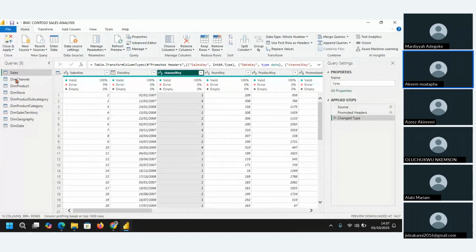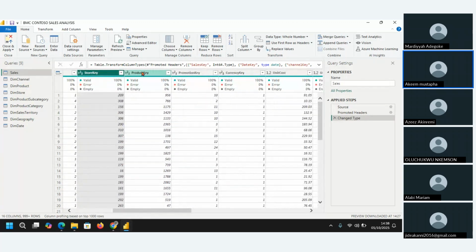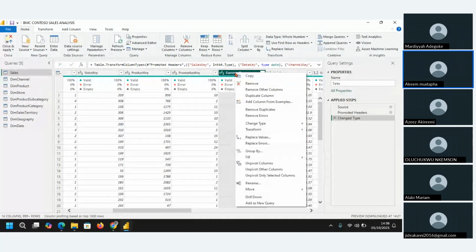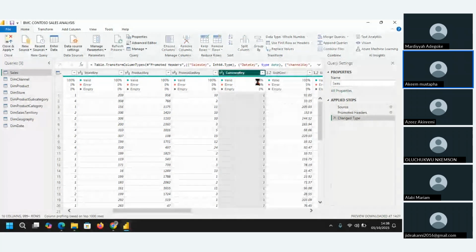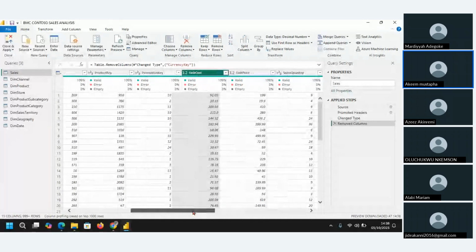Channel key. Since we are working on channel key, I'm going to keep this. Store key. We are working analysis on store. I'm going to retain that key. We are working on product key. Yes. Promotion key. We are not doing anything on currency, so I'm going to remove that key.